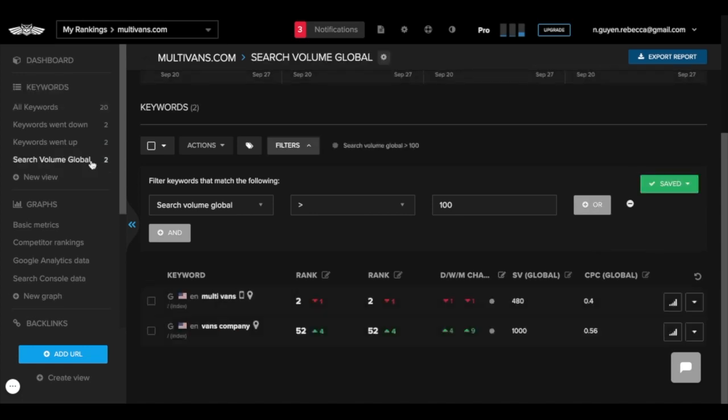Then your custom filter will show up on the left sidebar for quick access. Great, now you can pick and choose which keyword data is most important to you so you can analyze it quicker and more accurately.